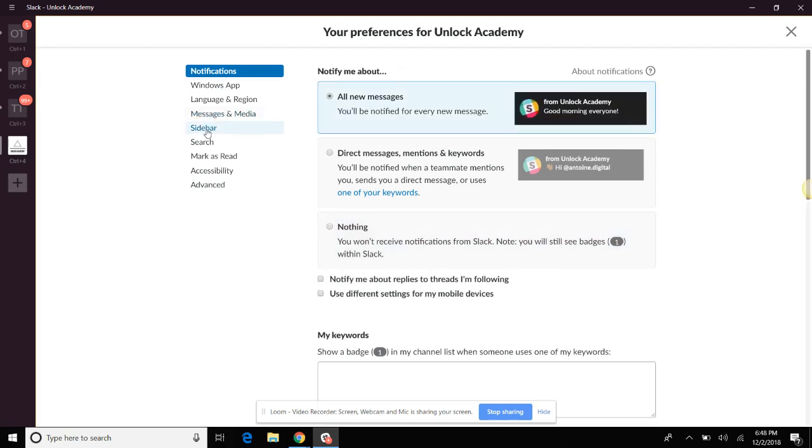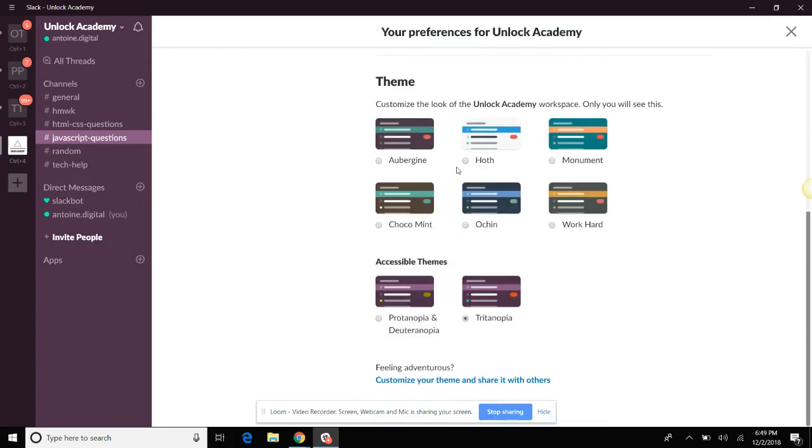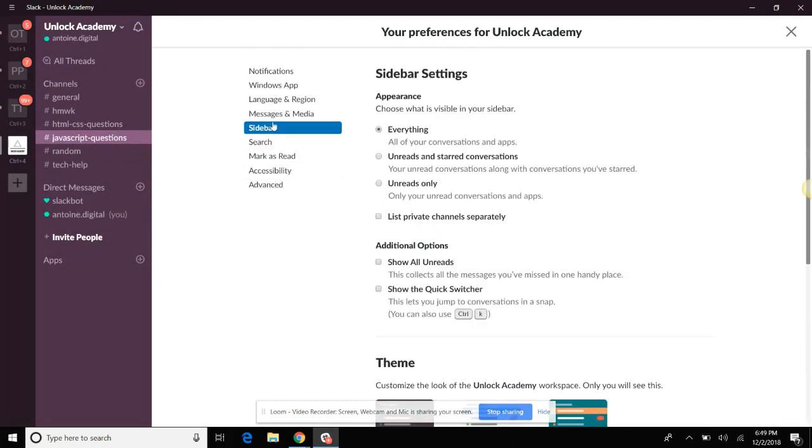Another thing I like here is to go to sidebar and you can change your theme. So right now I'm using this cool, what is it called? Tritanopia. But you can set it to anything you want. Any colors you want that they have here. You can also customize your theme. So keep it here for now.